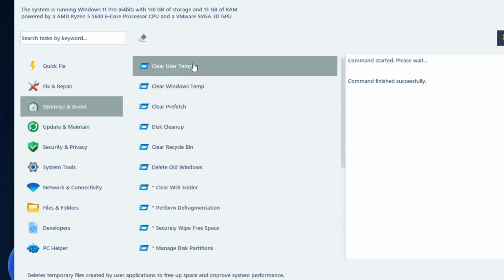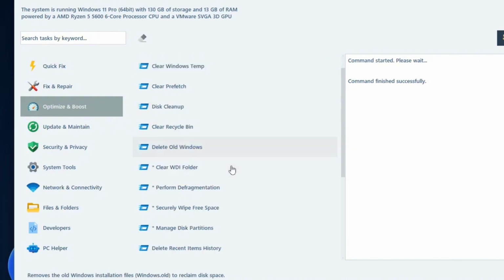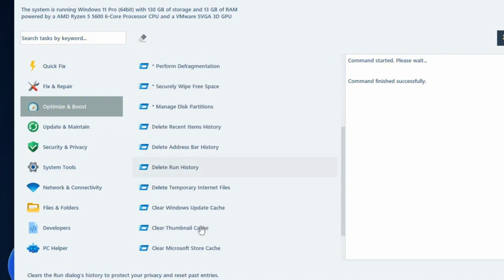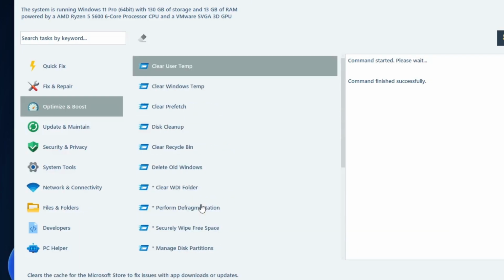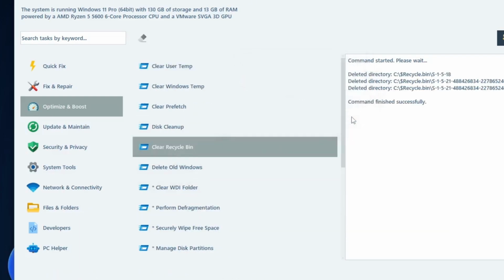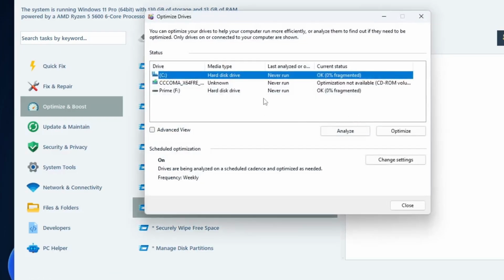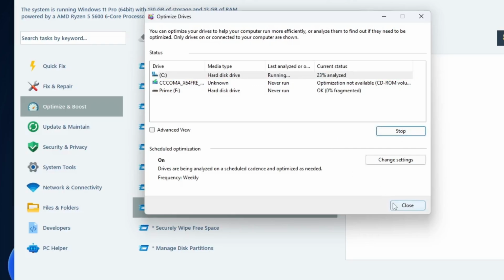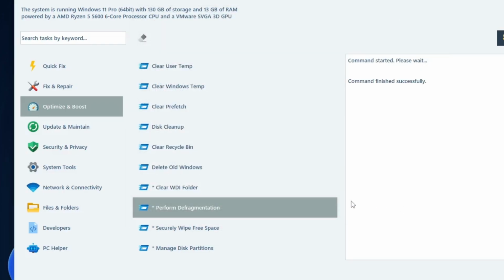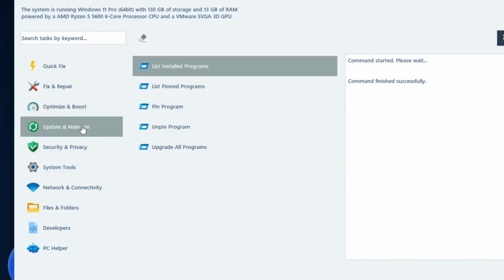Here, you'll find plenty of handy tools like clearing user temp files, clearing Windows temp files, cleaning the Prefetch folder, emptying the recycle bin, and much more to help speed up and optimize your system. Let's try a couple of them. First, we'll clean up the recycle bin, and then we'll run the defragmentation tool to improve performance. Once that's done, we'll move on to the update and maintain section.